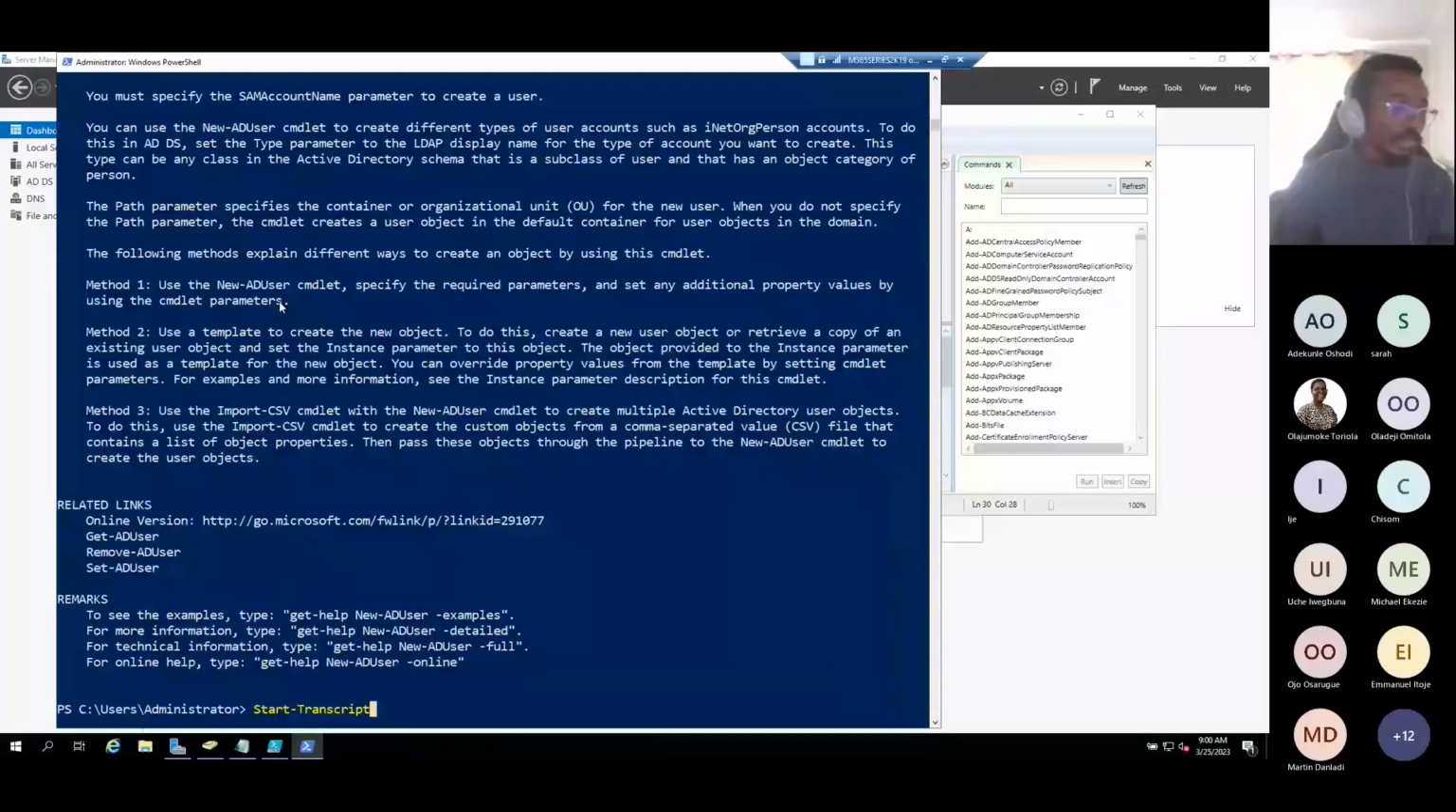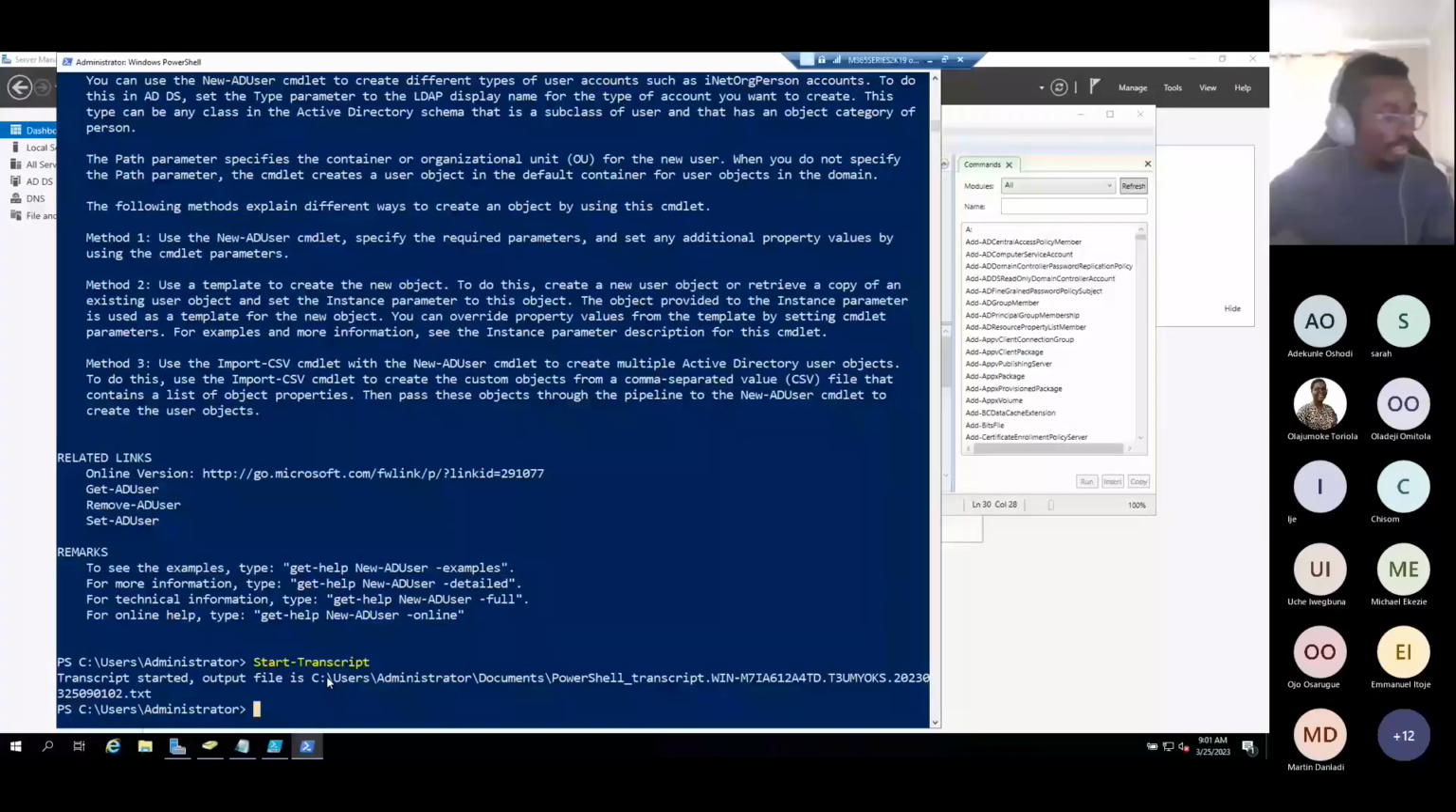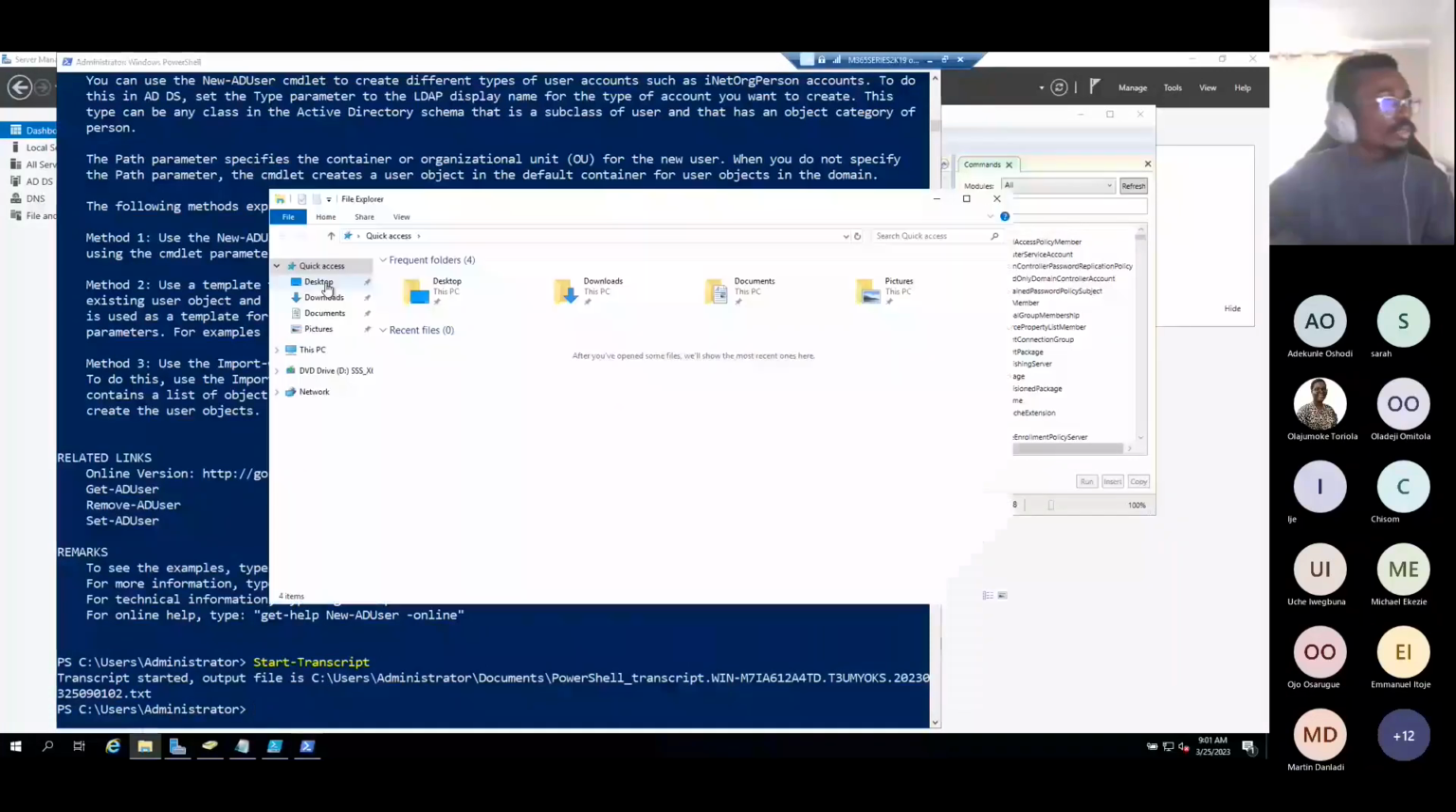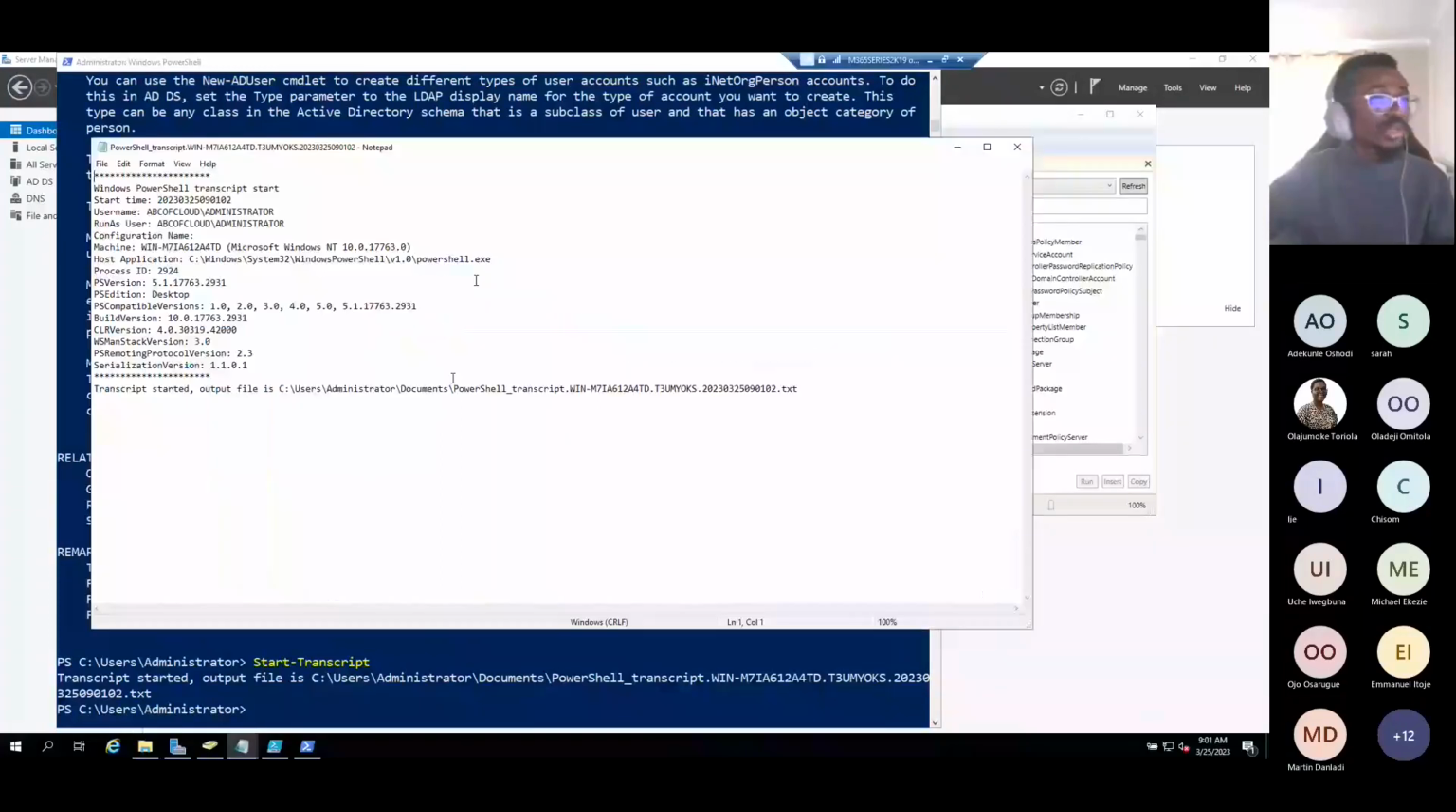So if I hit enter now, you can see this transcript has been created in my documents, and this is the name, right? So if I come to documents now, this is the transcript. So this is just it. Now you can look at the way it is now. There's nothing here.